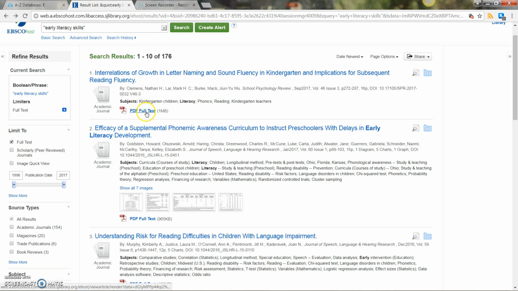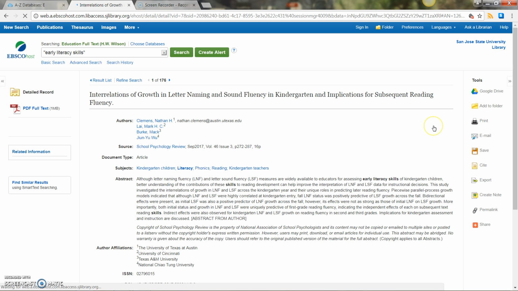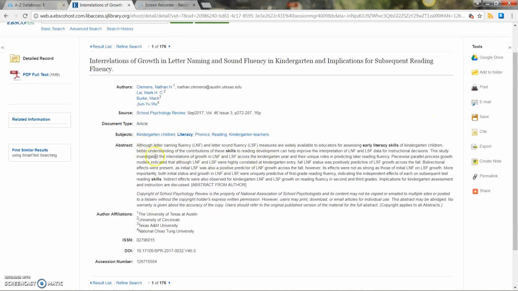Now, if you didn't want to automatically go to the PDF full text and you'd just like to read the abstract, you can click on the title and you're taken to a different page where you can read the abstract. You can see the subjects that it's searching, and here you go. Here's where it shows you that the abstracts found the early literacy skills as a phrase together.